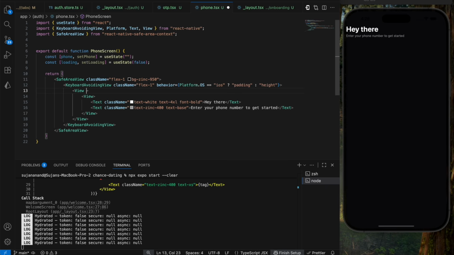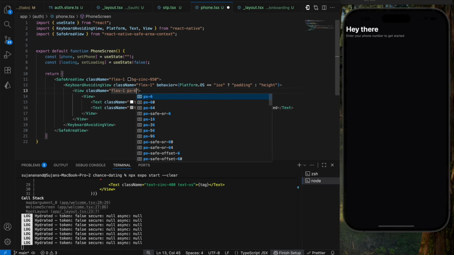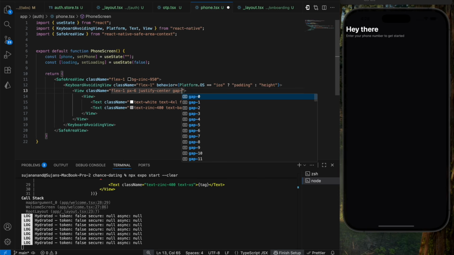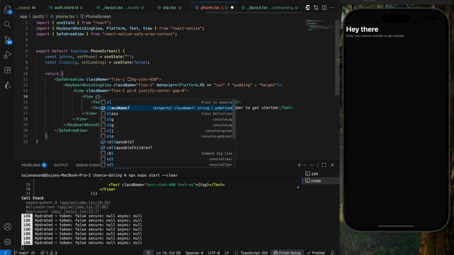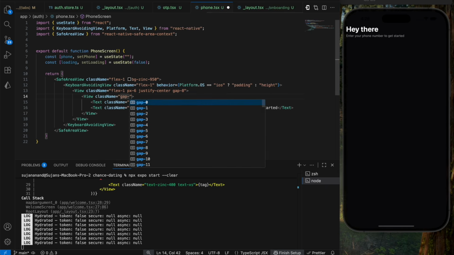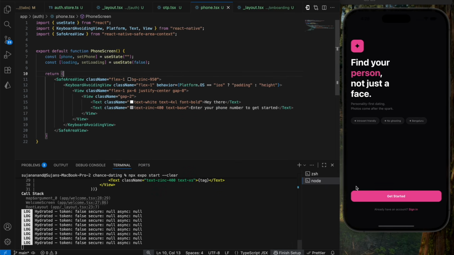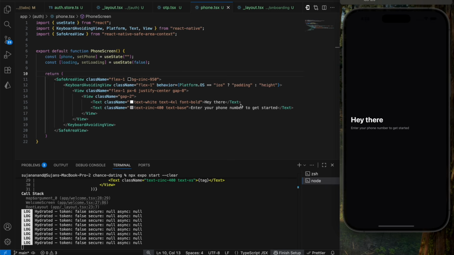So for the outermost view, class name, give it a flex of 1, px of 6, justify is going to be center, and give it a gap of 8 as well. For the inner view over here, pass on the class name. It's going to have a gap of 2, save. Get started. There you go. That's looking good. Now let's design the input part of it. That's going to come right below this view.